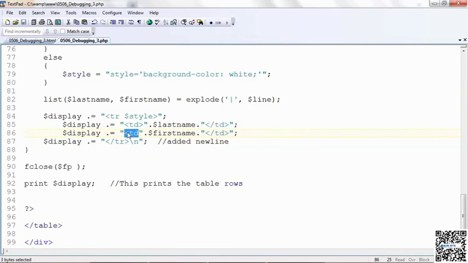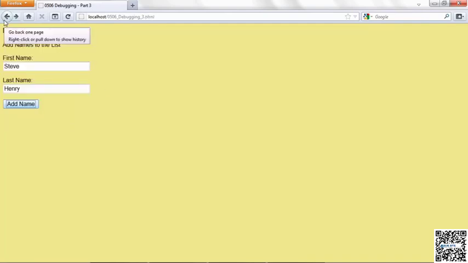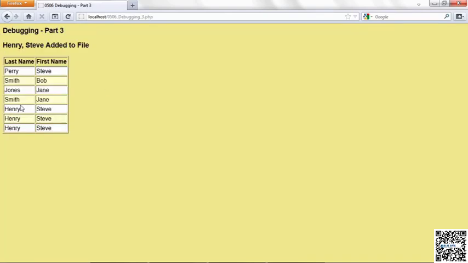cell, I need to have a closing bracket on this one, just like that above. So without that, it didn't quite know what to do with it. So I'm going to add that closing cell, save it, go back, and add the name. I added Steve Henry 3 times, which clearly I didn't want. So I'd have to go back and clean that up.